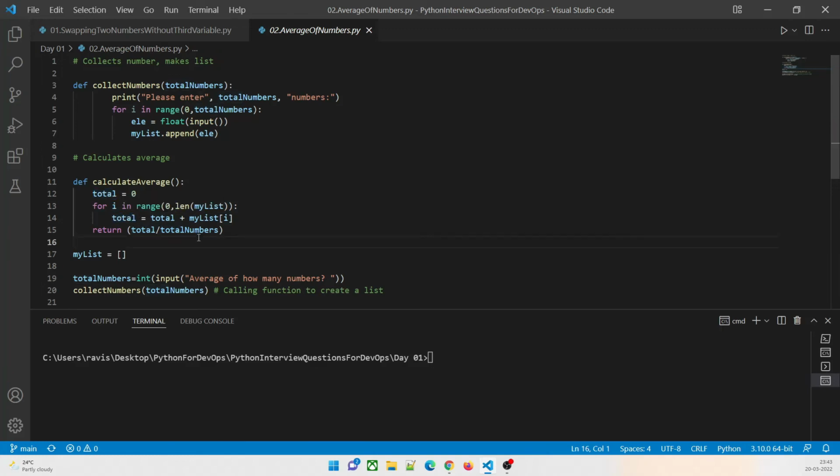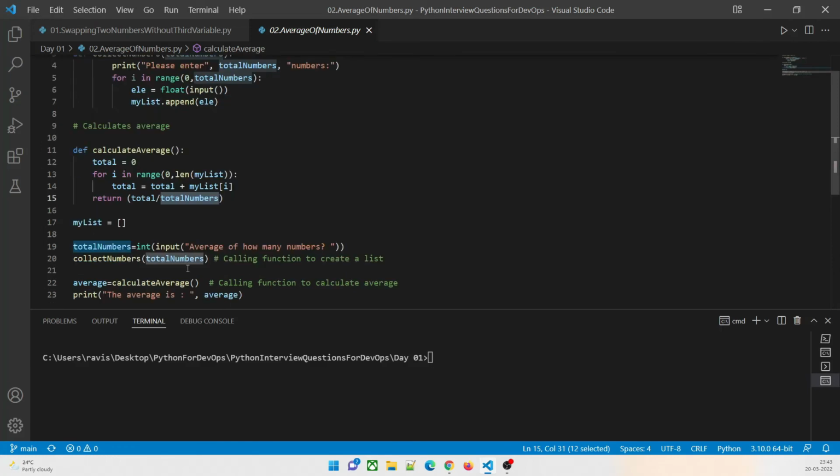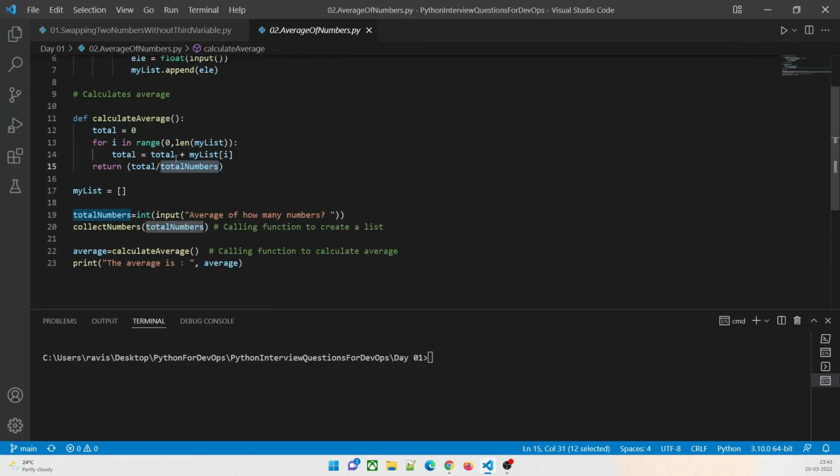Just take a pause over here and understand what is happening in these two lines. These two lines are the magic over here, which is going to calculate the total. And after that, all I have to do is return total divided by total numbers. Total numbers already has a value, so it is going to divide by that, return the value, and then print it.